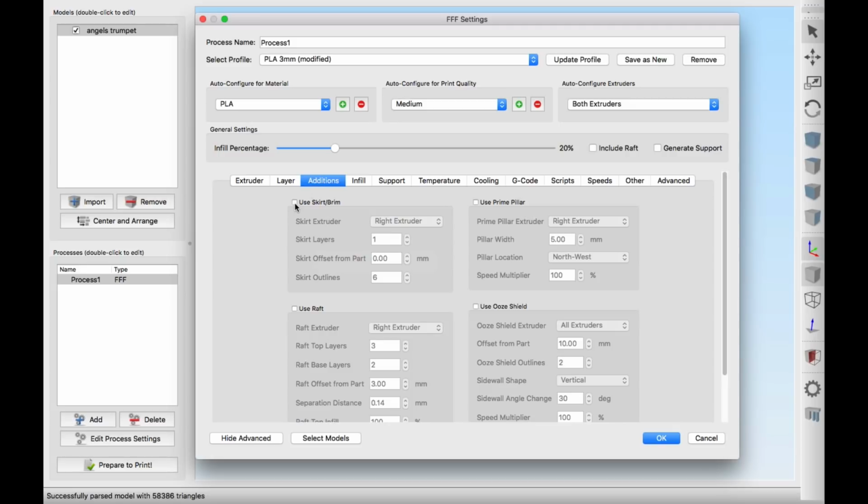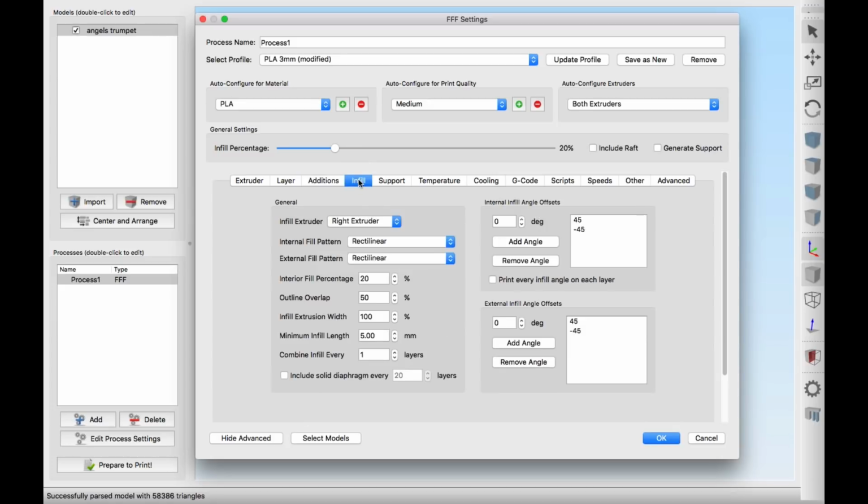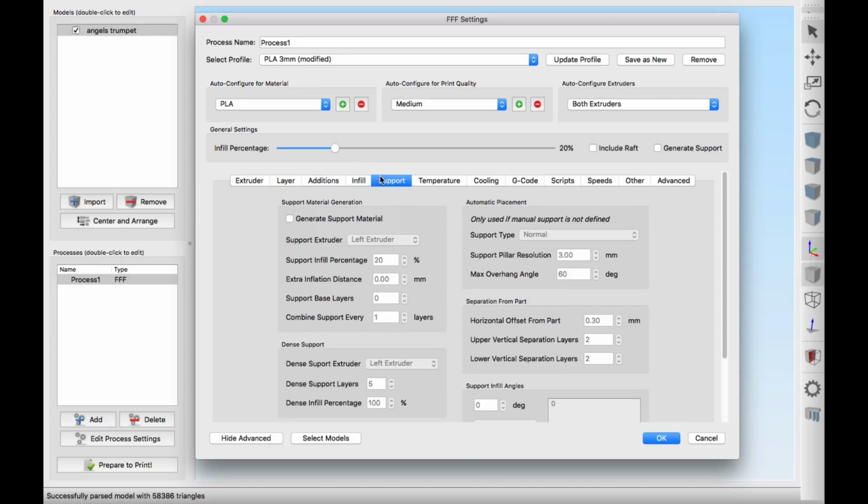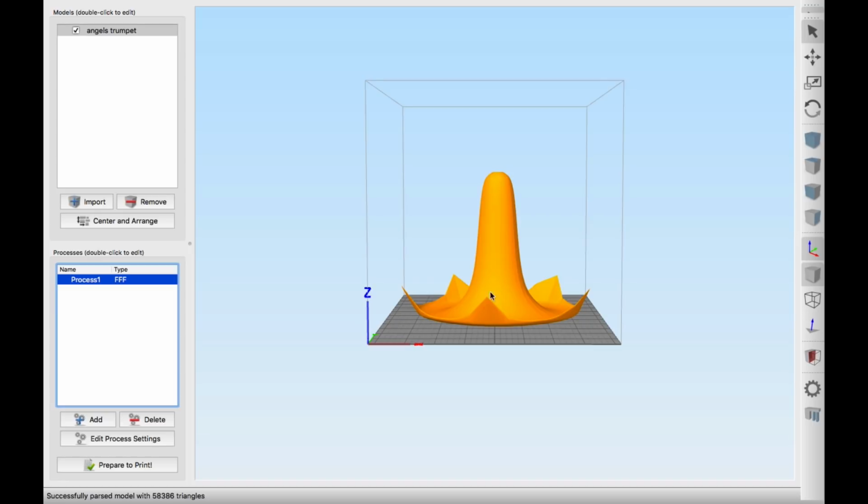I don't think I need a skirt or a brim just because it is seated pretty nicely on the 3D print bed. And infill, I'm going to use left extruder as well. Support material, I need to find out whether I think support material is going to be needed. Let's go ahead and click on generate support material for right now. I have a max overhang angle of 60 degrees, and I'm using my left extruder again. And we'll go ahead and use support material for now just to see.